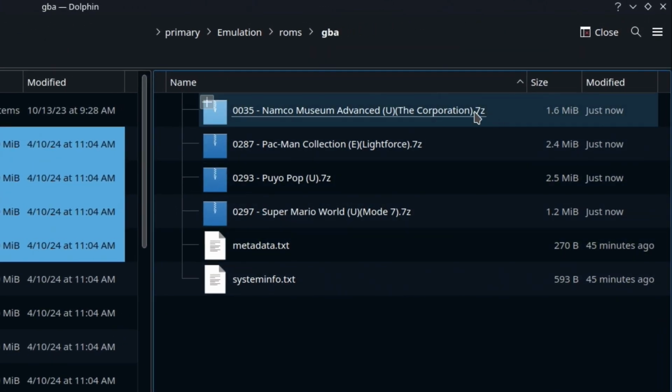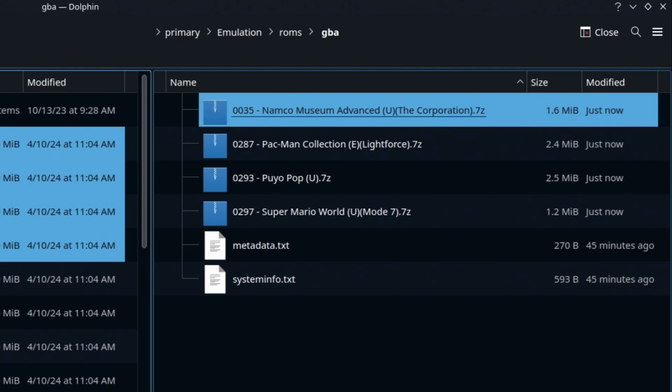They're all now .7z or 7-Zip. That's both good and bad. We're going to talk about this in a minute. You guys need to know about this stuff.